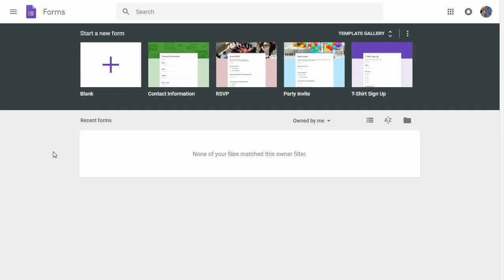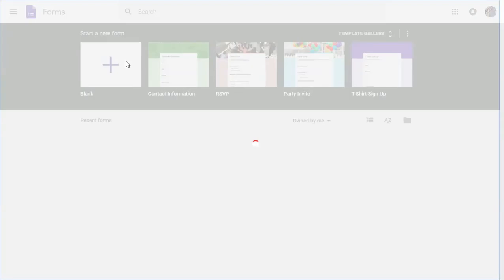So let's get started. The first thing you need to do is go to Google Forms. Now, as far as how to go to Google Forms, it's forms.google.com. You can open it from Google Docs. But either way, as long as you go to Google Forms, you're going to start and see this type of page. And the first thing you're going to do is just start a new form.